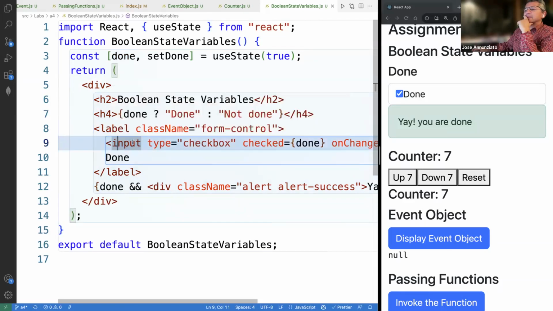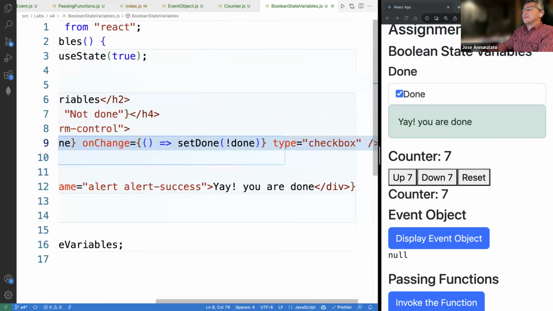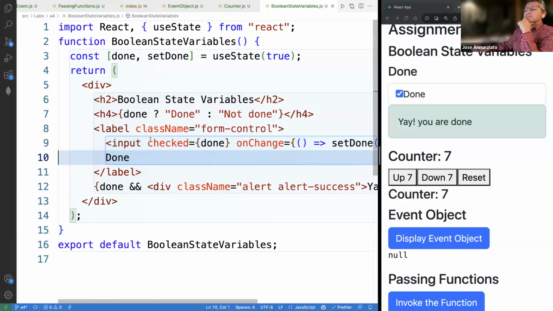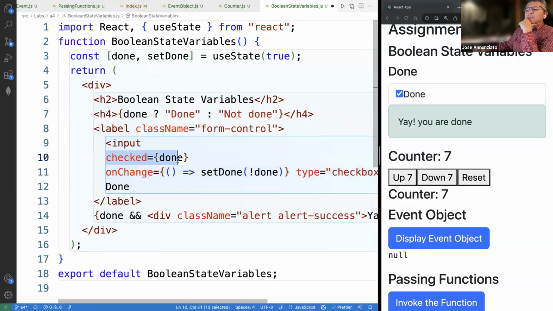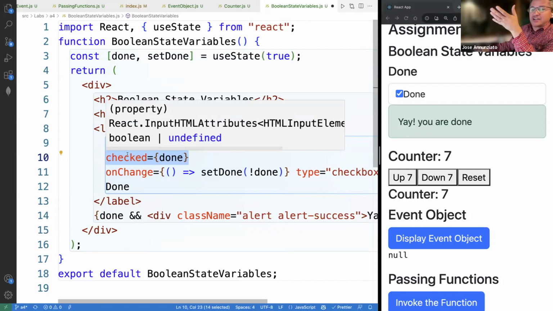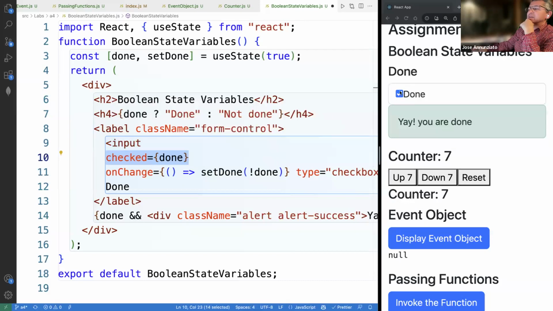So this input field is of type checkbox, and what we're doing here is that the done Boolean flag is driving whether this checkbox is checked or not checked. So if it's true, it's checked. If it's false, it's not checked. And that's why you see this being checked or not.